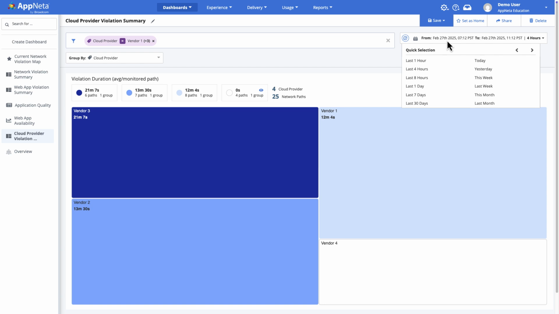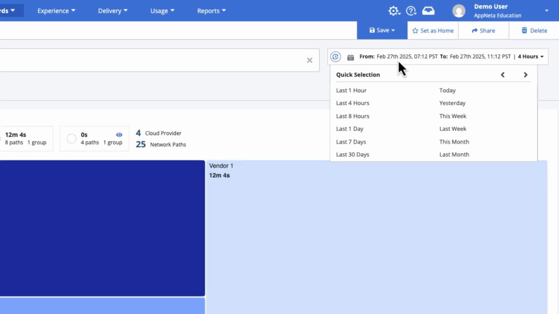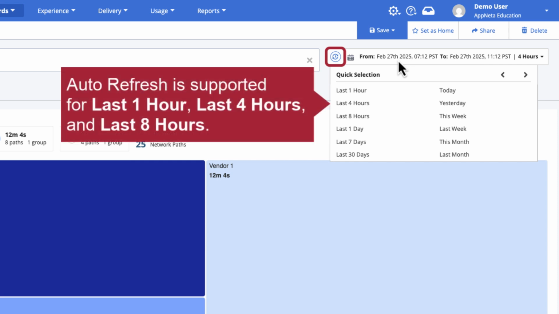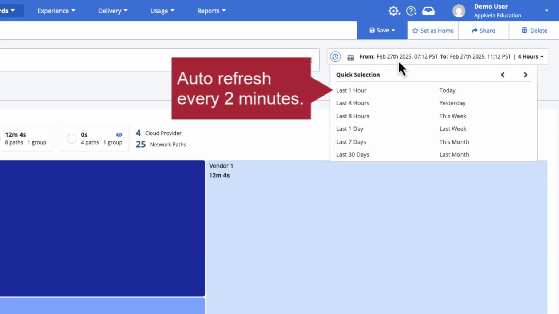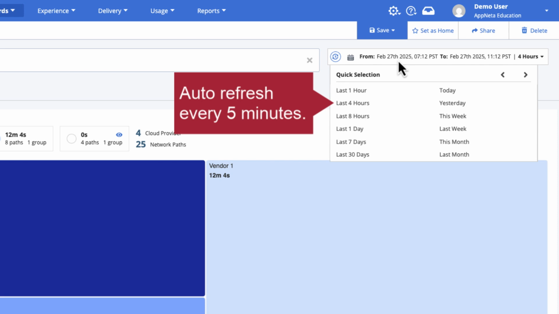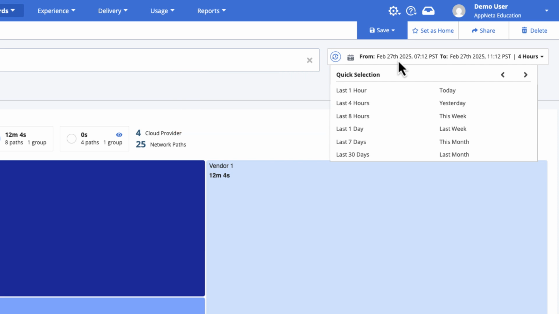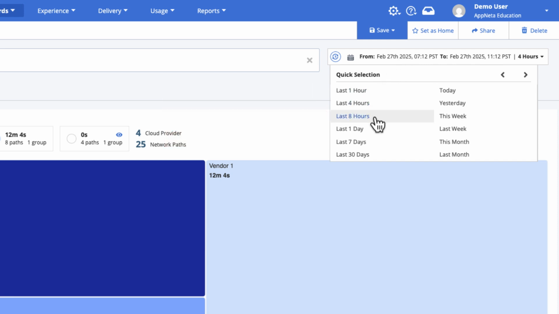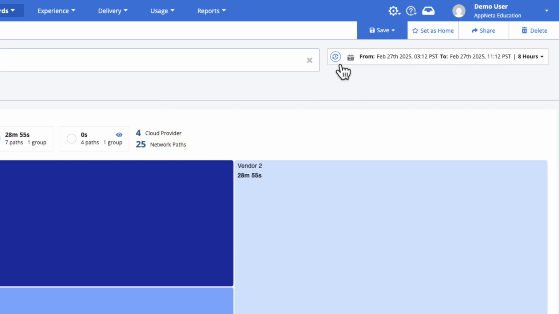When choosing the time range, consider how frequently users will review the dashboard and whether the dashboard should refresh automatically. The default time range, last 4 hours, may be appropriate if users will review the dashboard several times a day. If the dashboard should refresh automatically, select the last 1 hour, last 4 hours, or last 8 hours. With last 1 hour selected, the dashboard refreshes every 2 minutes. Last 4 hours refreshes every 5 minutes. And last 8 hours refreshes every 15 minutes. For this example, we'll select the last 8 hours and turn on auto refresh.